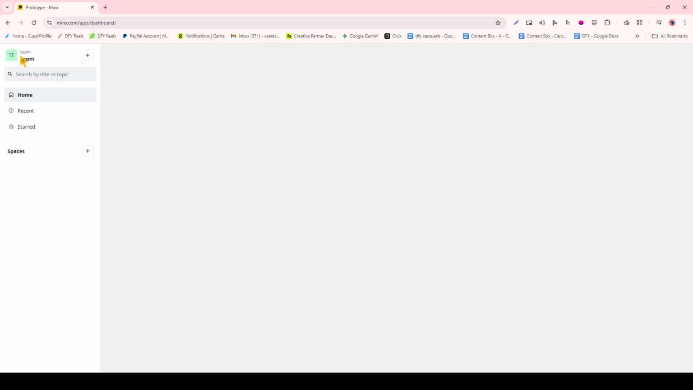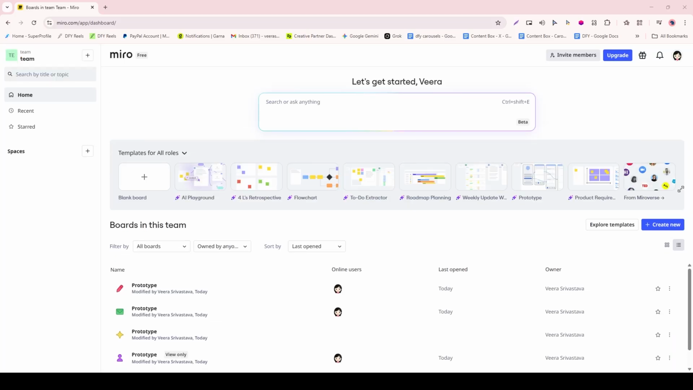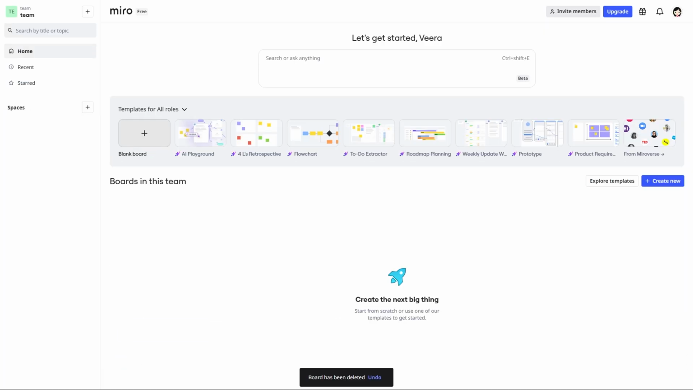Alright, so this is what Miro's dashboard looks like. It's extremely simple. The very first thing we're going to do is create a blank board. I don't want you to think about this in terms of anything complex. This is the simplest tool in the world. Just go ahead, click plus, blank board. We're going to do this really easily.